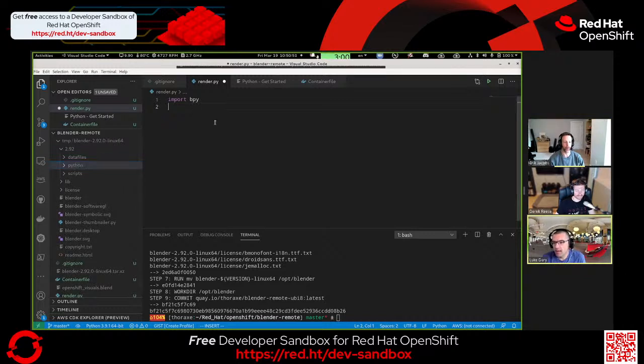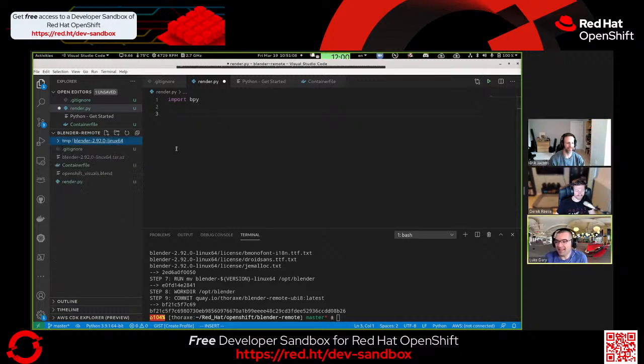Cool. All right, so import bpy. And then if we wanted to just change the resolution. Sure, let's just change the resolution. I feel like that's probably a safe thing to do. I say that because I don't really know if it'll work or not, because we don't know what we're doing.